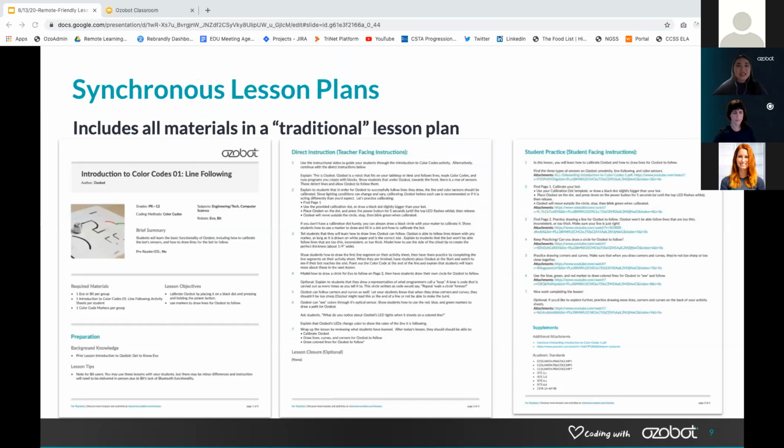The synchronous learning plans are in the same format. If you're familiar with our lesson plans in our current lesson library, they include the direct instruction, the materials, the student practice, the aligned standards, and all the supplements. It's a comprehensive lesson plan for you. So if you're more of a traditional lesson plan type of person, it's all there for you. If not, you're welcome to use the links and the resources within that lesson plan however you'd like. We'll be talking about this a little bit later in the webinar, but we do have Google Classroom integration to make it easier for you.